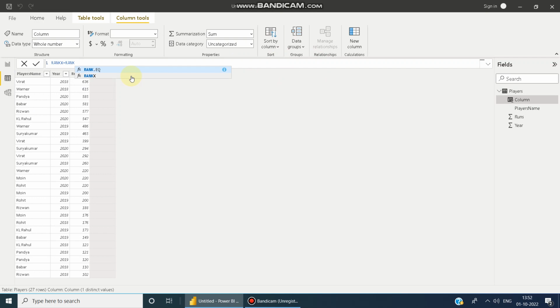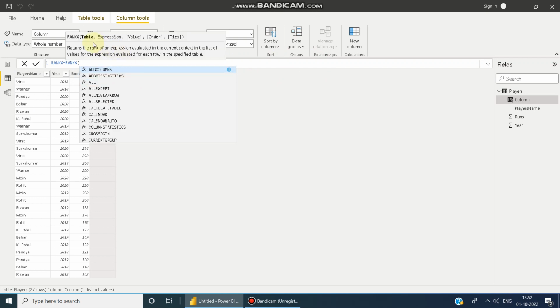syntax. So first in RANKX we need to give our table name. Our table name is Players, right? And in expression, either we can give a column or another DAX function. In our scenario, firstly we will give the column only. So our column, on which we want the rank, is Runs.